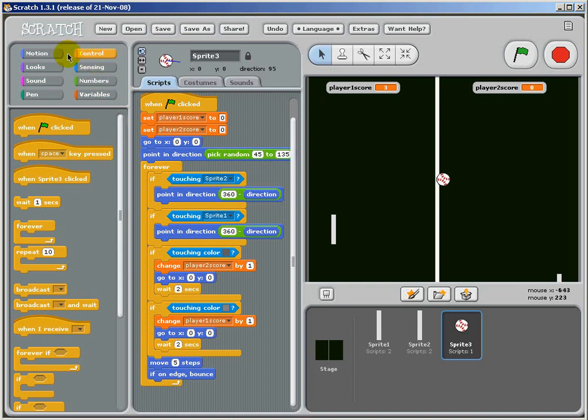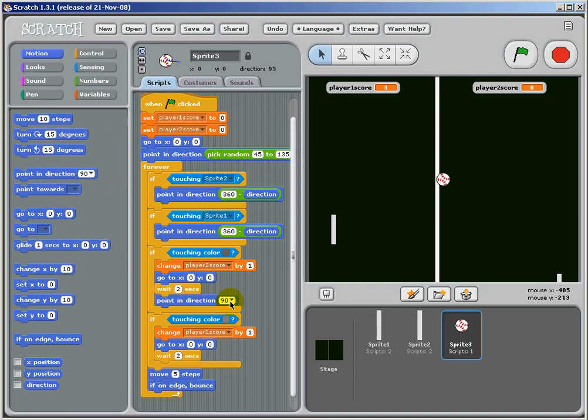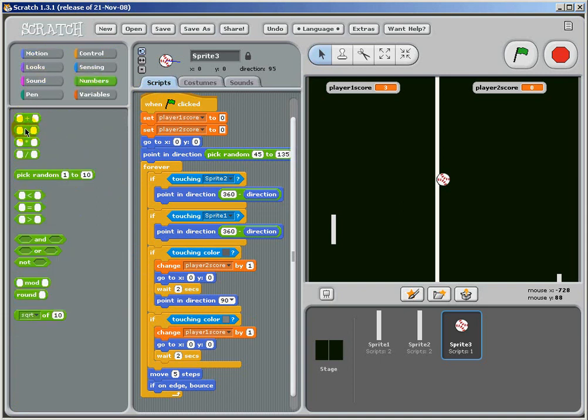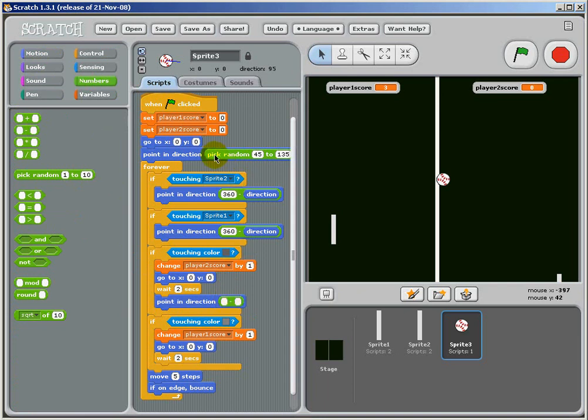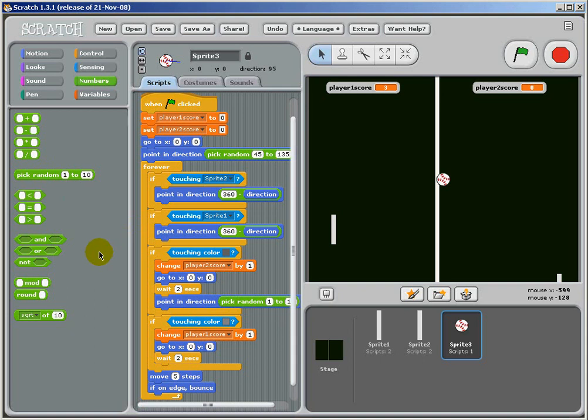So what I would really want to do is, under motion, you have point in direction. We could drop that into here, and once again we can go to numbers, and what we can do this time is have a point in direction. Oh, I want to pick that one. That was silly, wasn't it? I want to pick a random point in direction. Just get rid of that one. And once again, we could have, ooh, let's actually think of.